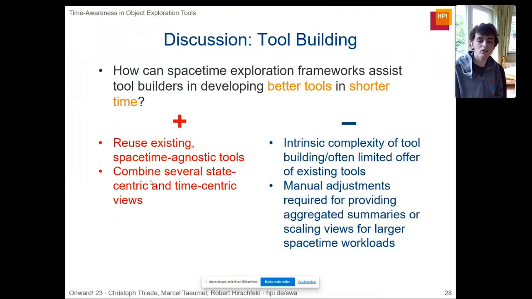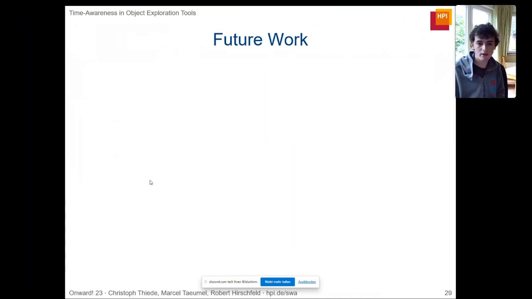And still there are some challenges. There is still an intrinsic complexity of tool building, or in many systems, not many views are available initially. And programmers are still required to make their views space-time aware if they want to use advanced space-time exploration features such as inline summaries, or also if they want to scale them up for larger workloads with manual optimizations.